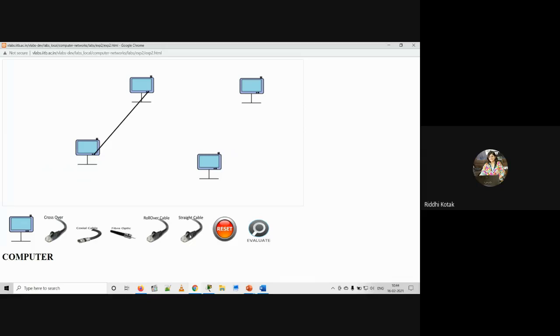Same way, repeat the procedure. We are creating mesh topology. So according to that, if we are having 4 nodes, one node will be connected with the remaining 3 nodes. So this we have done for one node. Second, from node 2 to this one, you have to provide the connection. From this PC to this PC, you have to provide the connection. So now the second node is connected with all the remaining nodes.